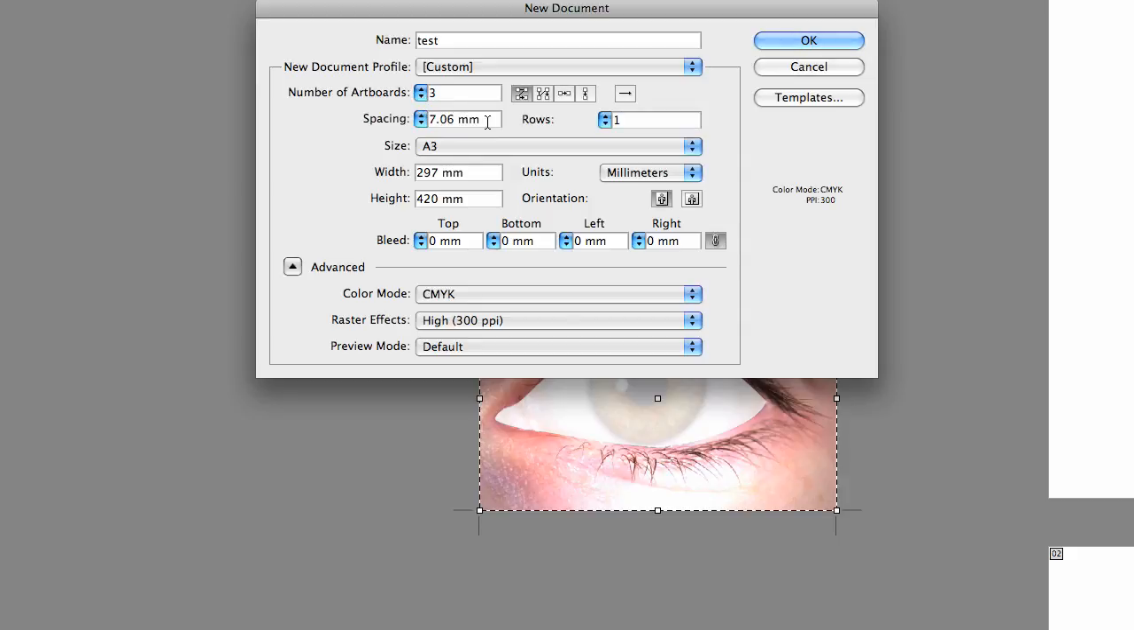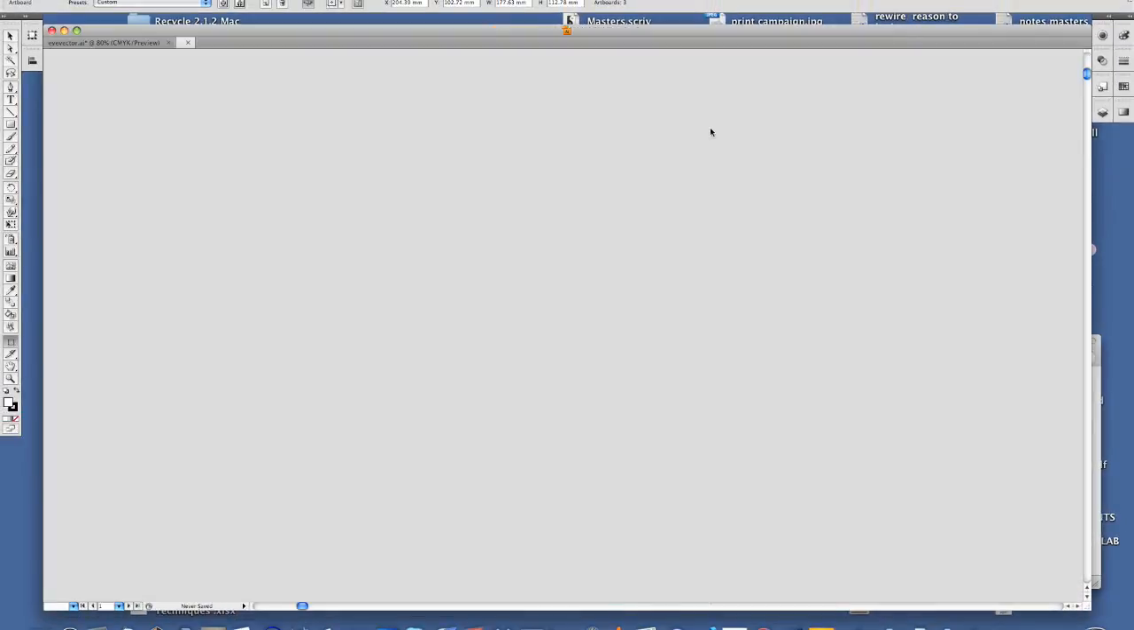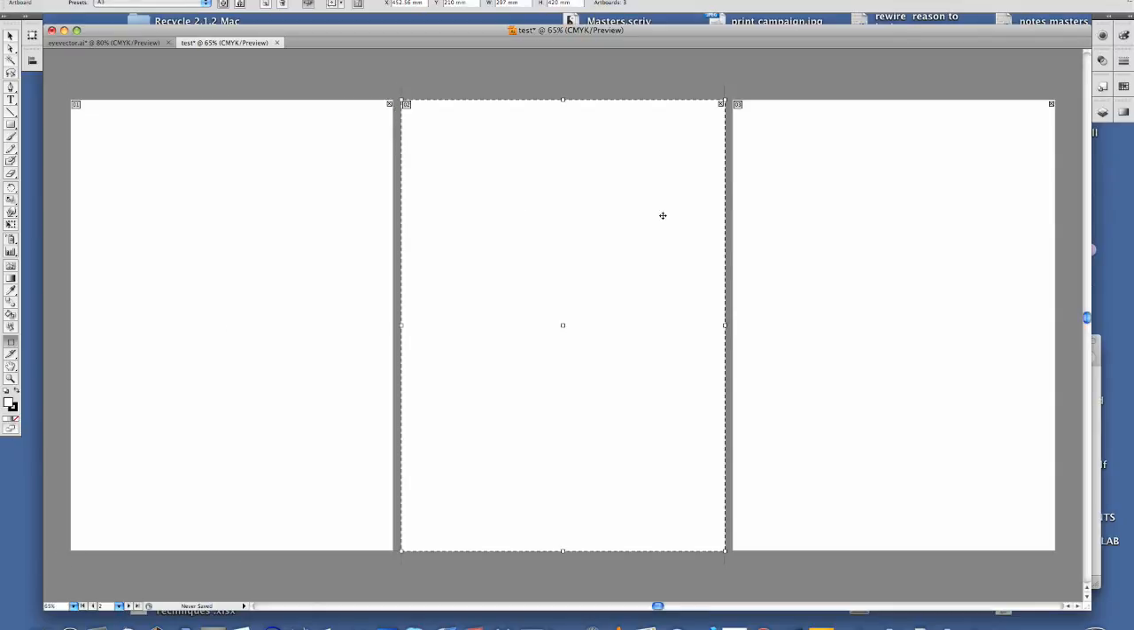I can choose the spacing between the artboards in millimeters, and I want one row, and I'm going to arrange. You can choose how to arrange them, so you could have your different artboards in columns or beside each other, or up one above the other, whatever you want. So I'm just going to have them beside each other for the moment. And this is the size of my A3 document. You can see CMYK 300 pixels per inch for print. Click OK. So we have our three documents open there.